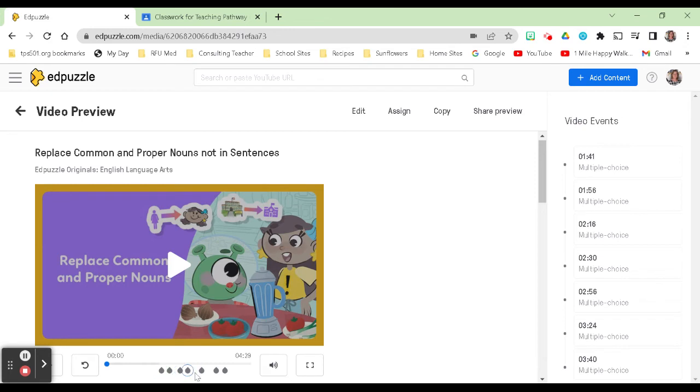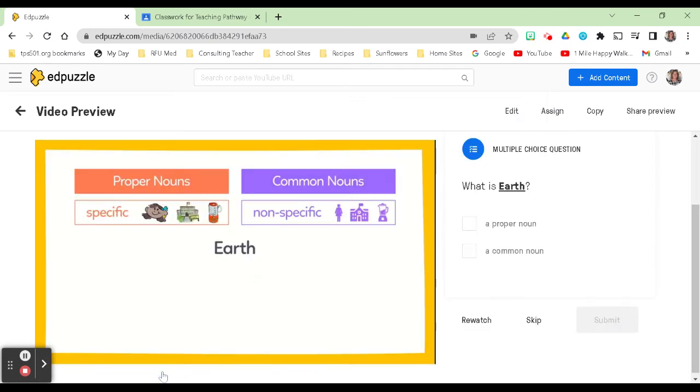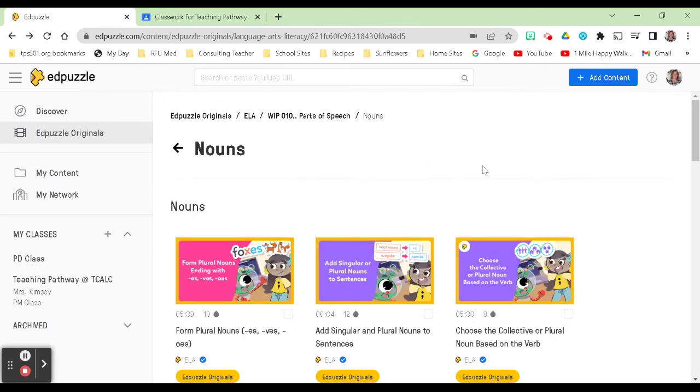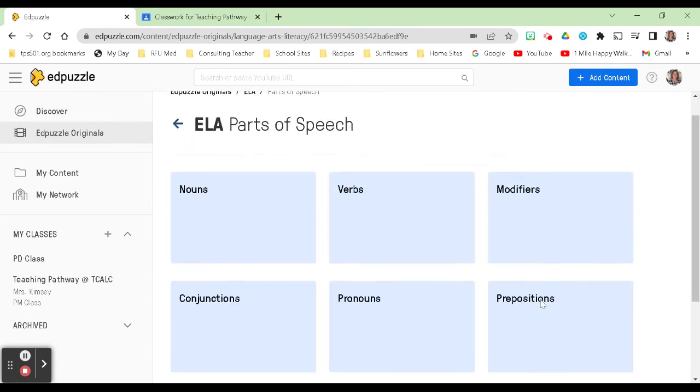Replace common and proper nouns. And so we have what? 3, 4, 5, 6, 7 questions over here. They're all multiple choice. I can click on this very first one. All right, so what is earth? Is it a proper noun or a common noun? Look at that. Isn't this awesome? And you can send these out again to your kids to do.